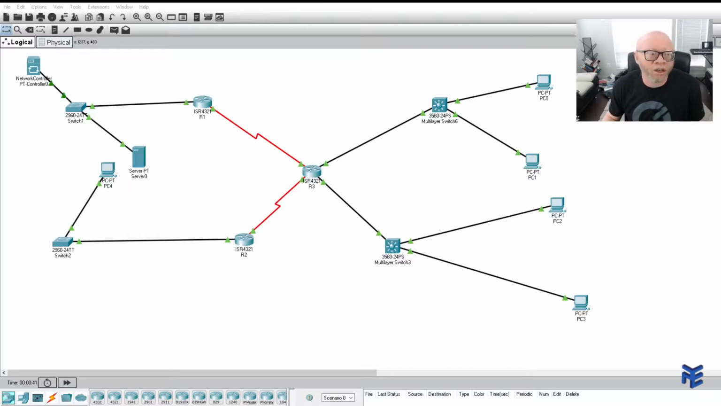Morning, everyone. As promised, let's go over the walkthrough of how you would write your Python script based on using Cisco DNA Center, or in this case, our Packet Tracer with the SDN controller.